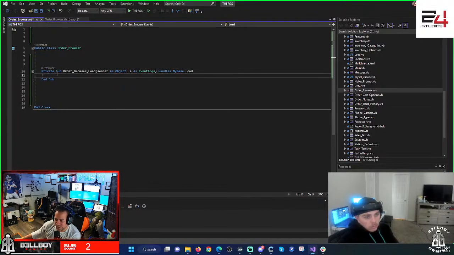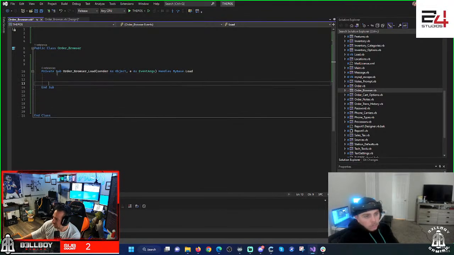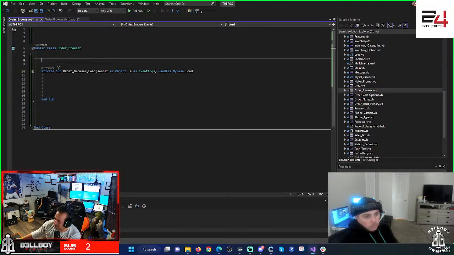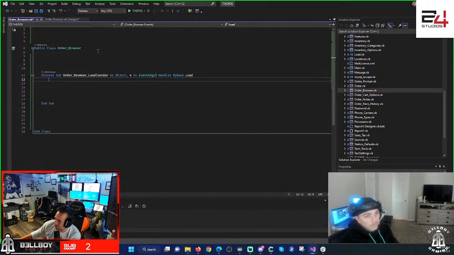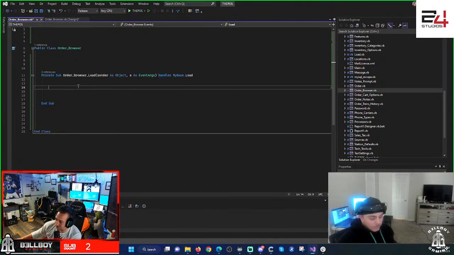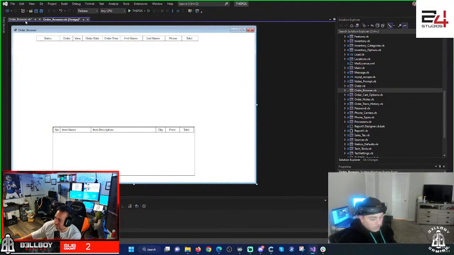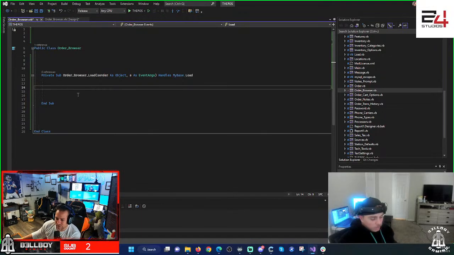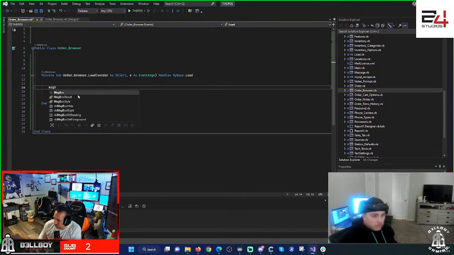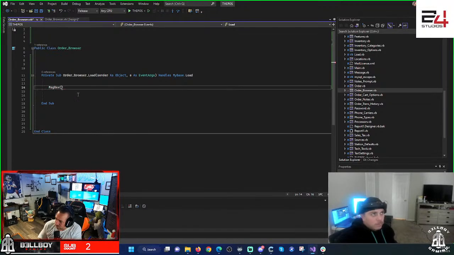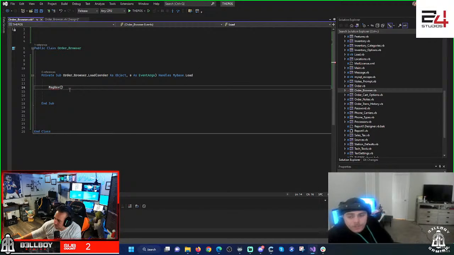If you add a button, if you add anything, right? So right now we double clicked on the top here. It opened up and it gave us the order browser load. And it says it handles mybase.load. So basically all the code inside of here does is handle if this form loads, it's going to execute whatever code you put in here. So we're just going to do some test code. We're going to do a message box, and we're just going to put in test.